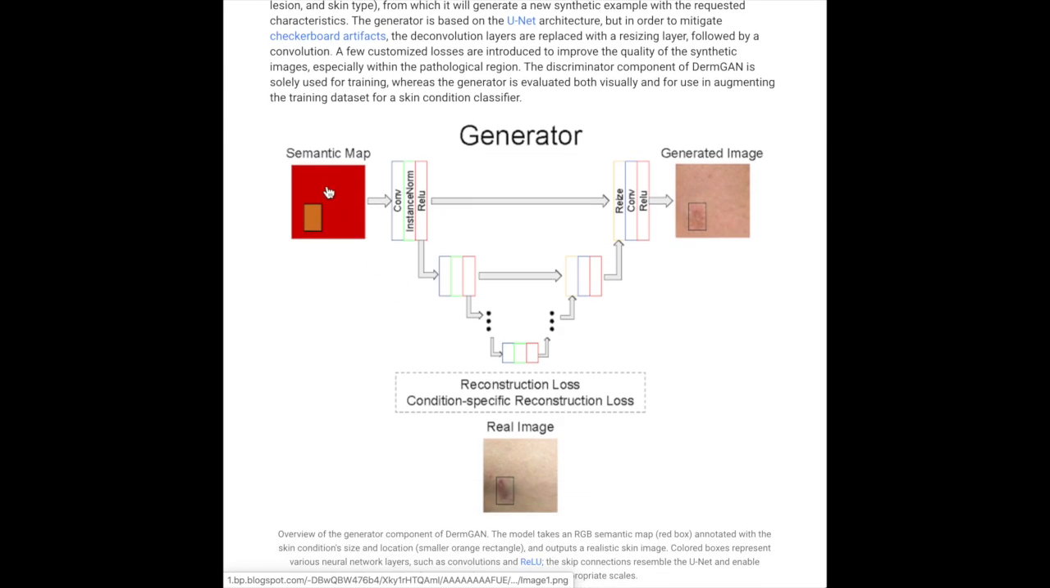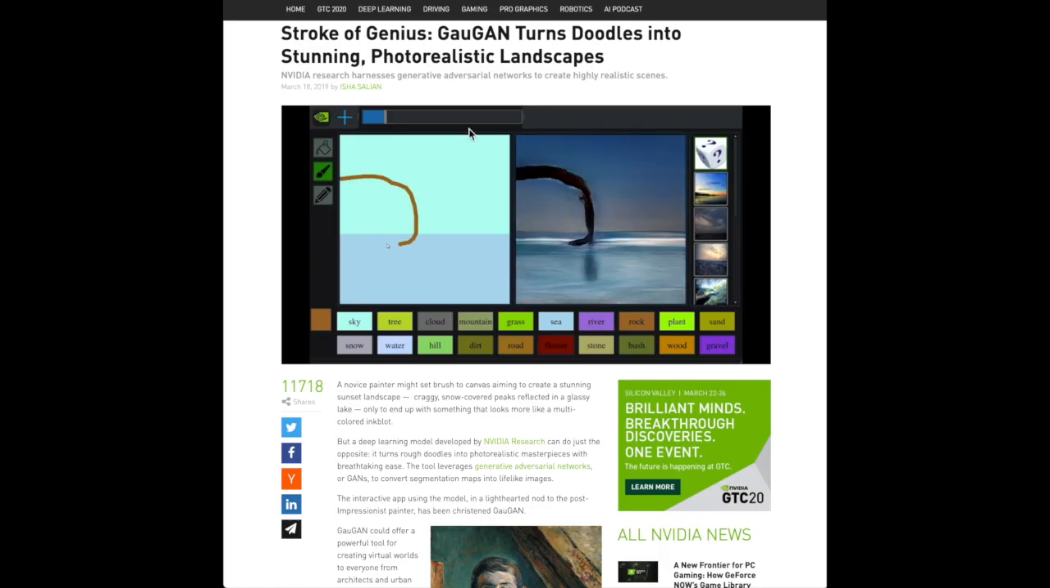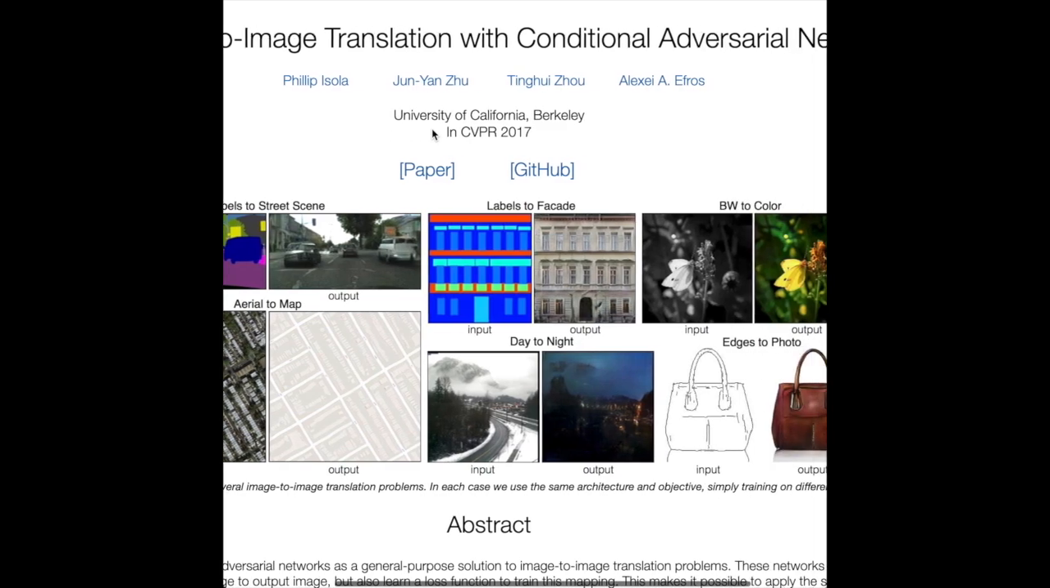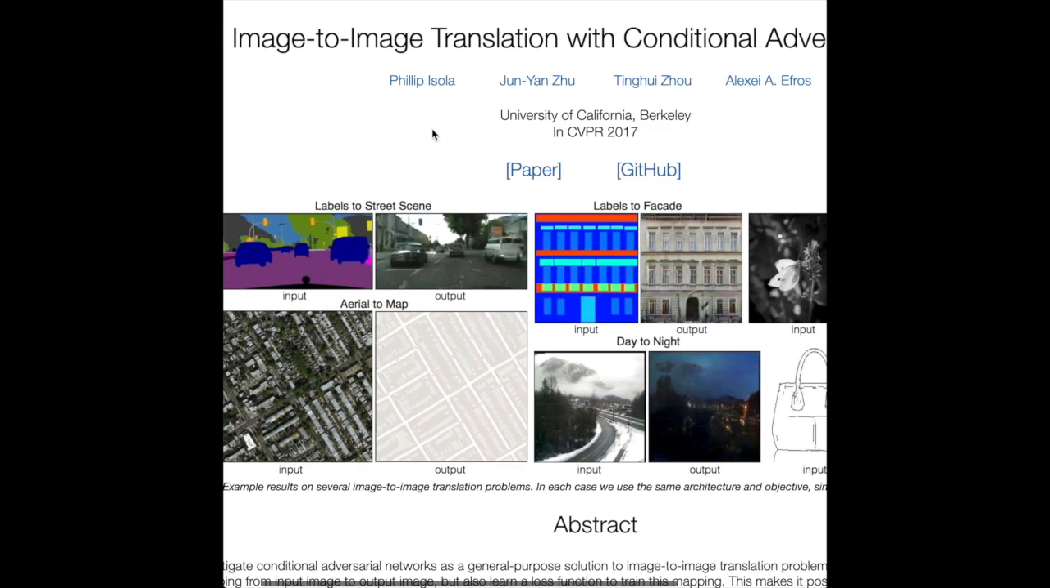So what they do is map this semantic pixel map into the generated images of the skin conditions. It's interesting to think of this analogy with respect to things like GauGAN that map from this semantic pixel map into these photorealistic images. So in this paper, they use the Pix2Pix architecture, which is this interesting image-to-image translation model that has the L1 reconstruction loss as well as the adversarial loss.